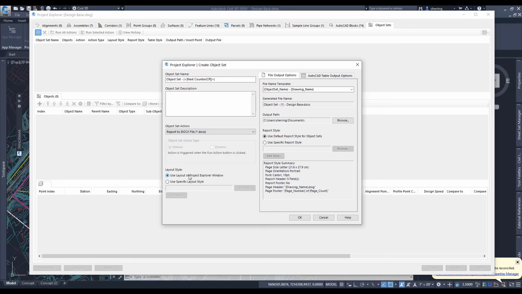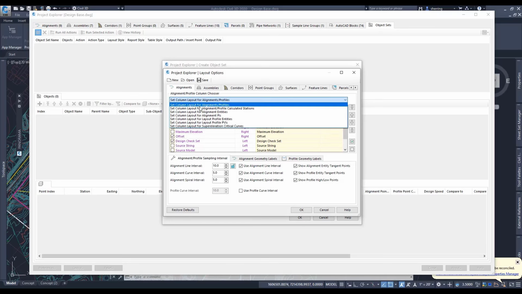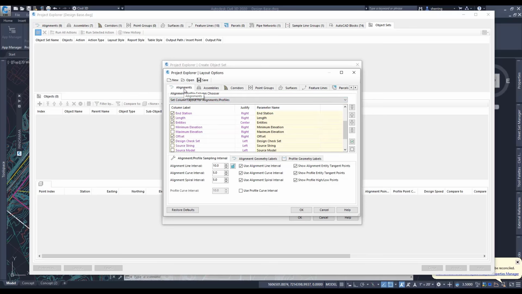Down here, we've got the layout style. Here it says use layout of Project Explorer window. I'm going to say use a specific layout style, because maybe I want to specify what is in this report, this layout, and I'm going to choose edit style here. From this list, I have a ton of information. So I can start saying, for alignments, maybe I don't really care what the object style is, what the type of alignment is, or what site it belongs to. Maybe I just want the alignment name, starting station, lengths, entities. Maybe I'll turn off elevation stuff. We don't need that. We can also give it information about all the entities for the alignment, all the profile entities and so forth. All that stuff we can build and create this report style, this layout, for.